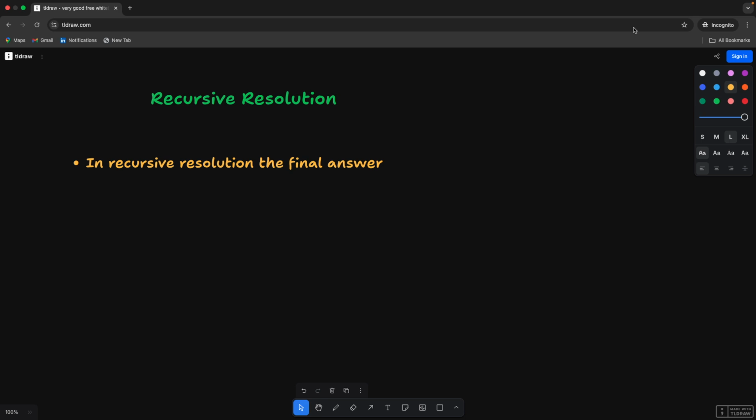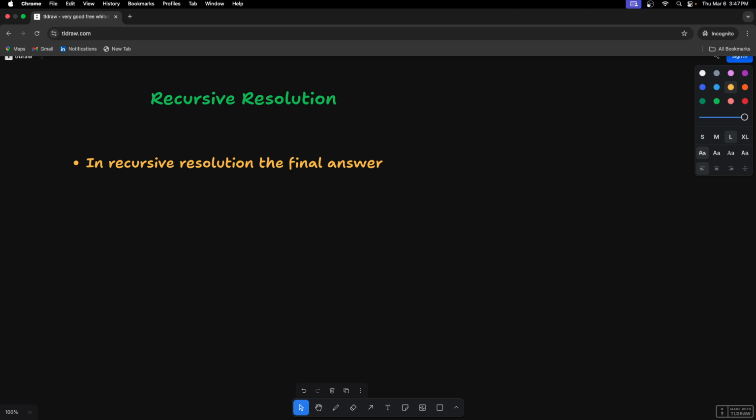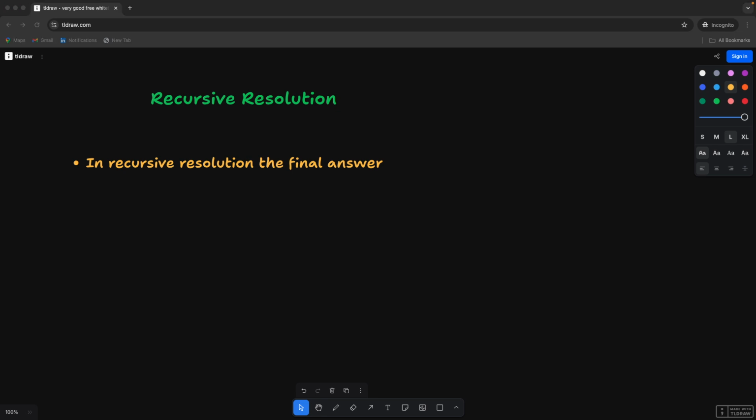Okay, let's see the recursive resolution process.